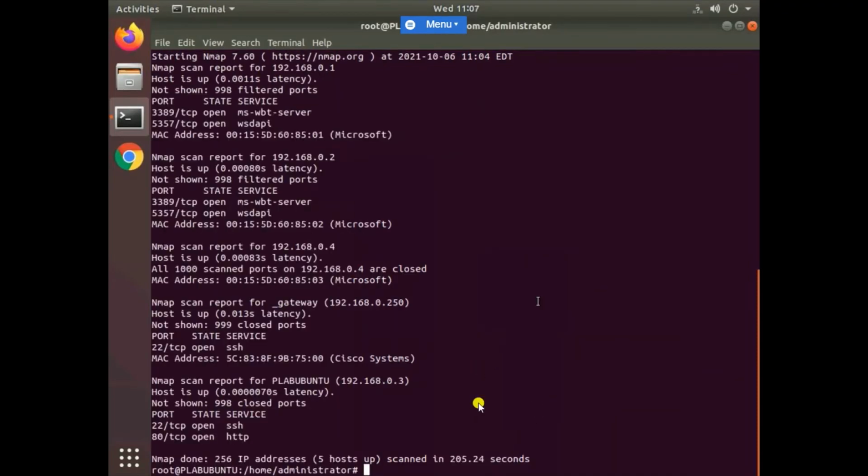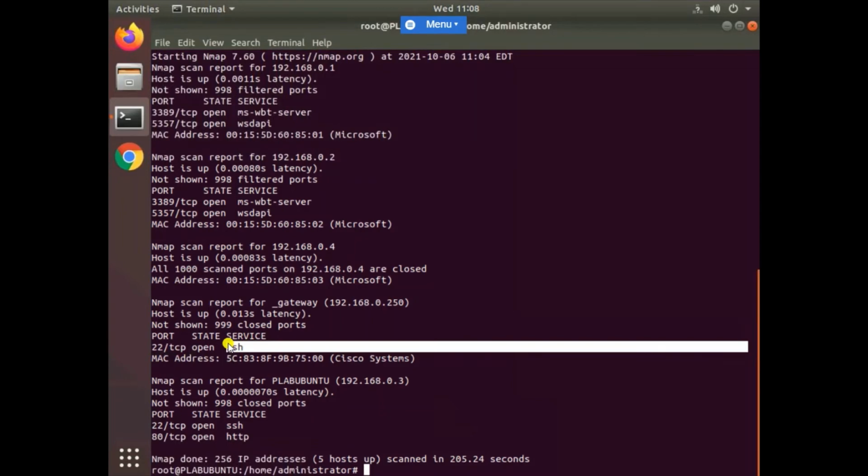So the total time it took is about 205 seconds to scan these 5 hosts. Basically, it scanned 256 IP addresses, in which it found 5 hosts. And the scan really took 205.24 seconds. So what we found is all the machines, what ports are open, and what service is using that port.